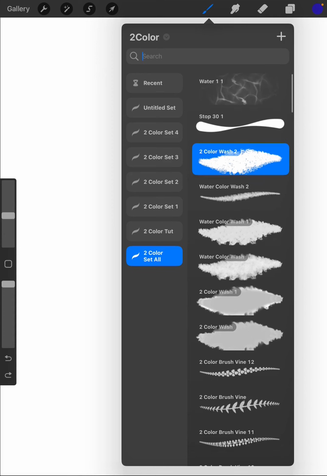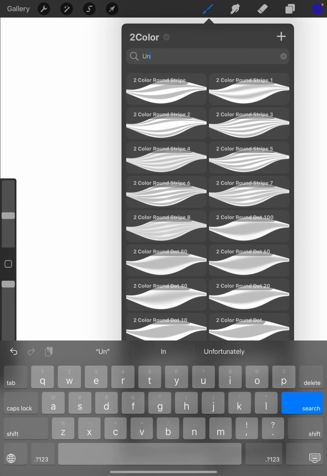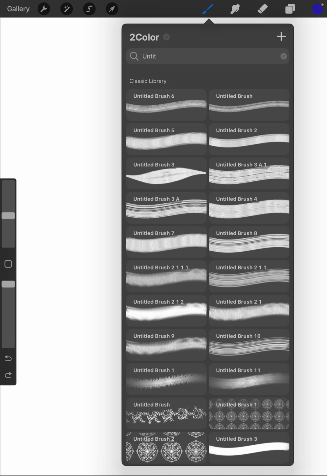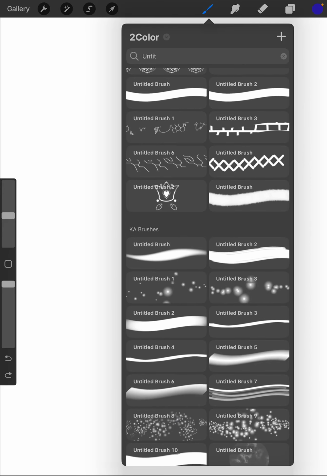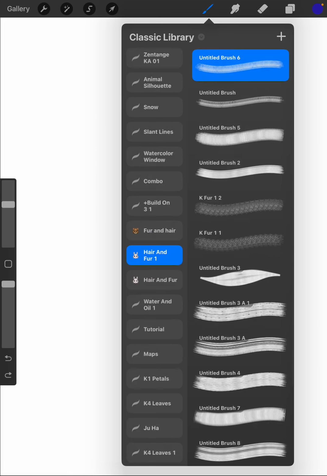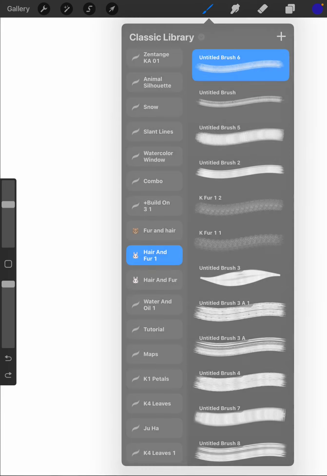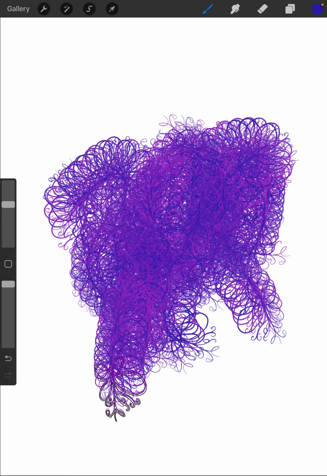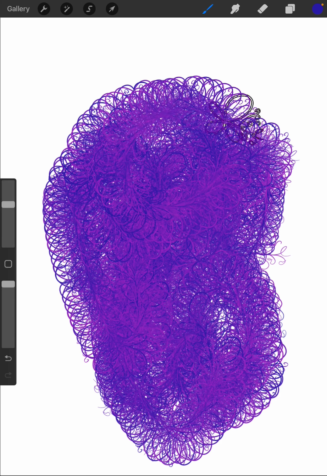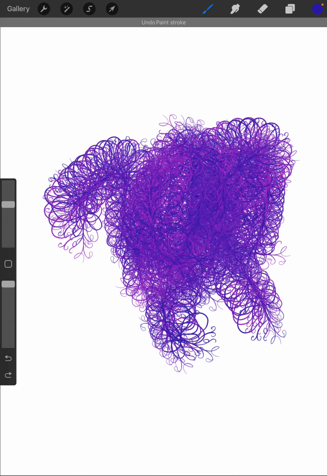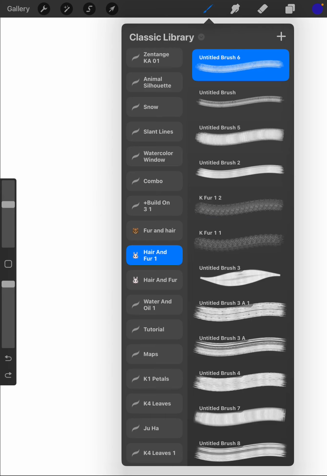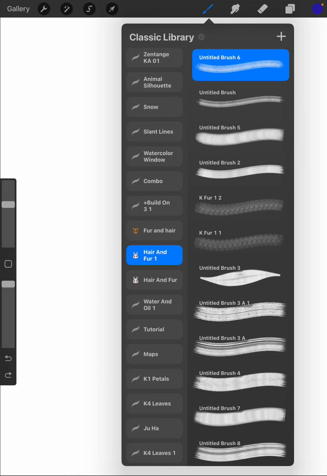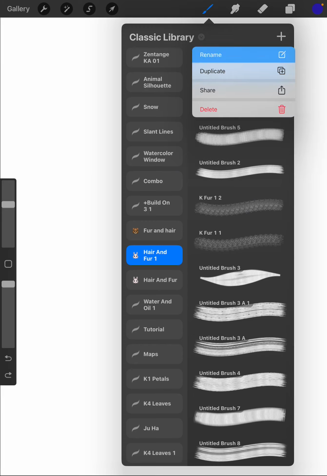And we'll drag down again. And it looks like Classic Library has lots of them that say Untitled. I'm going to start here. That's a hair and fur brush. That does not look... Well, I suppose it could be a loopy hair. Let's call it loopy hair. So we'll tap on the brush, long tap, rename.